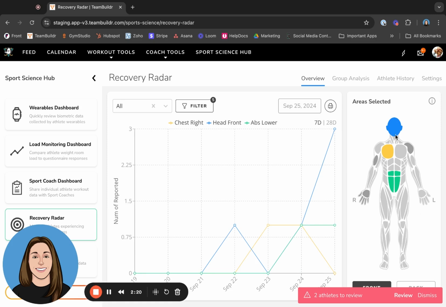If we scroll over to this side, we can see the body map itself. So we can see those 3 areas that have been selected. And if we hold our mouse over the body part, we can see the number of athletes that have reported something on these areas. You'll see down below that we have a little notification that's popped up that says we have 2 athletes that we need to review. So we're going to dismiss that for right now, but we'll circle back to that.